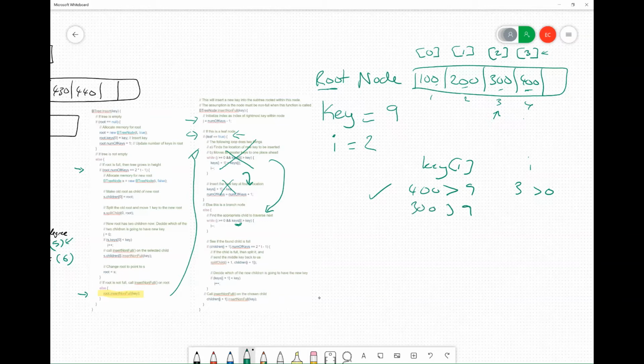Actually, let me start again. So is 2 greater than or equal to 0? It is. So that passes. Is 300 greater than 9? We get 300 because we are looking at index 2, because I is equal to 2. It is, and that passes. So again, we decrement here. So now I is equal to 1.